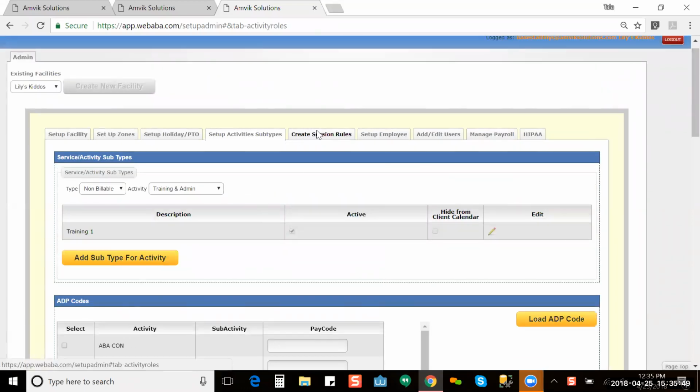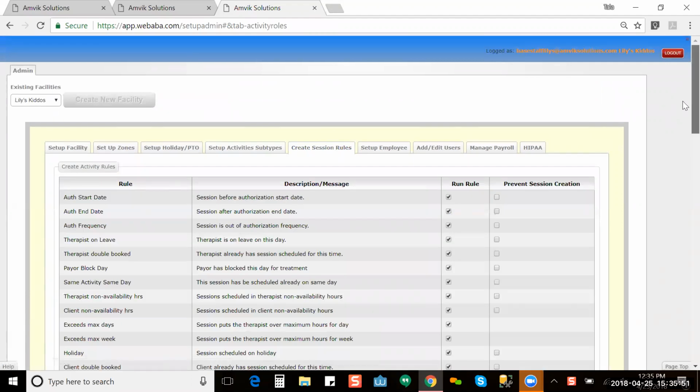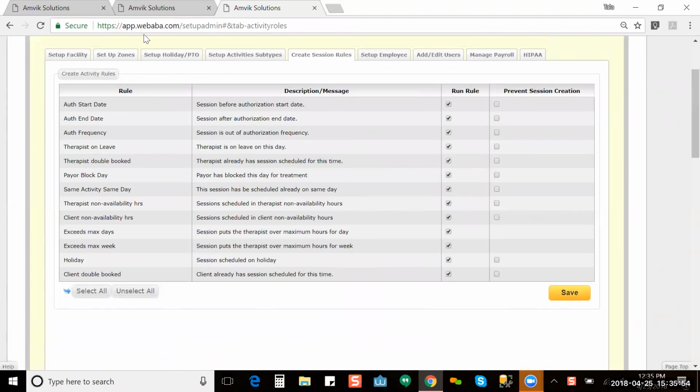So, create session rules. This is what I was talking about when I said I was going to give an example as far as setup holiday. So you have those holiday days in there. Down here, we have holiday session scheduled on a holiday. If this first box is checked, it's going to show you a view button when you create the session. After you create the session and it's on the kiddo schedule and you're in the schedule grid view, you're going to see a view button at the end of that session. If you see a view button, that means one of these rules has been broken.